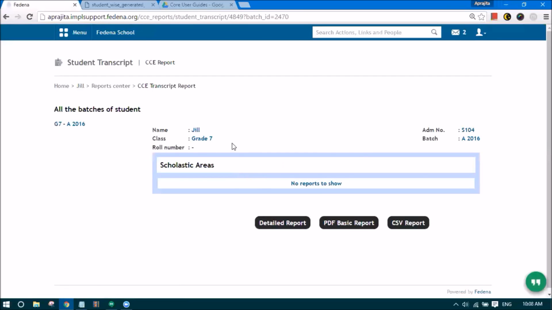So this is the one here. The transcript report will be shown when you have all the terms done. That means term 1 is complete, term 2 is complete, and then you generate the report. Then only you will be able to see the CCE transcript report. So currently, since only one term is completed, the student cannot see the transcript report.